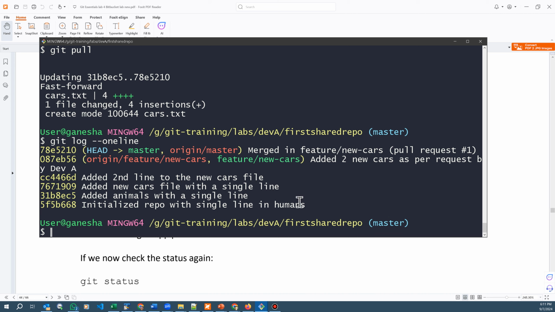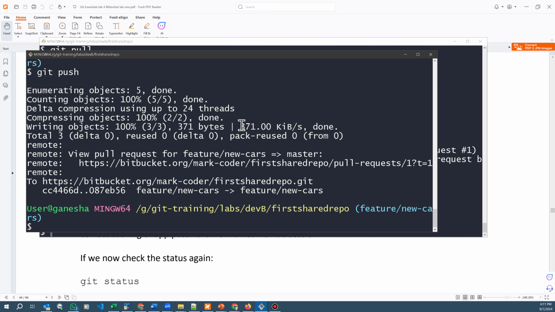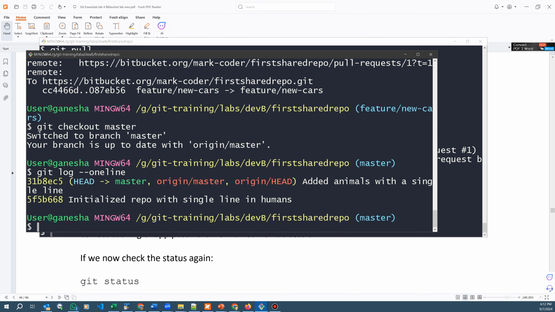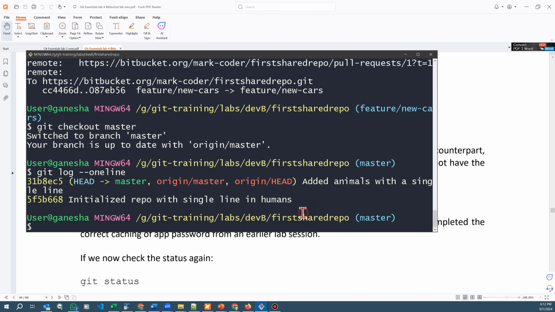So we have updated the local master in developer A, and we need to do the same thing for developer B as well, because in developer B's shell, if we go to the master and we do a git log --oneline, you will see it is still outdated. It is an outdated version, right? Because the merge operation was not done here. It was not done locally. It was done in the remote repository.